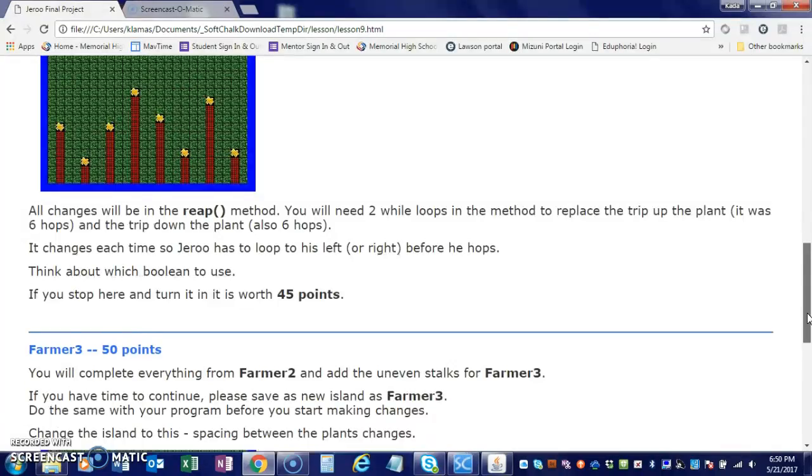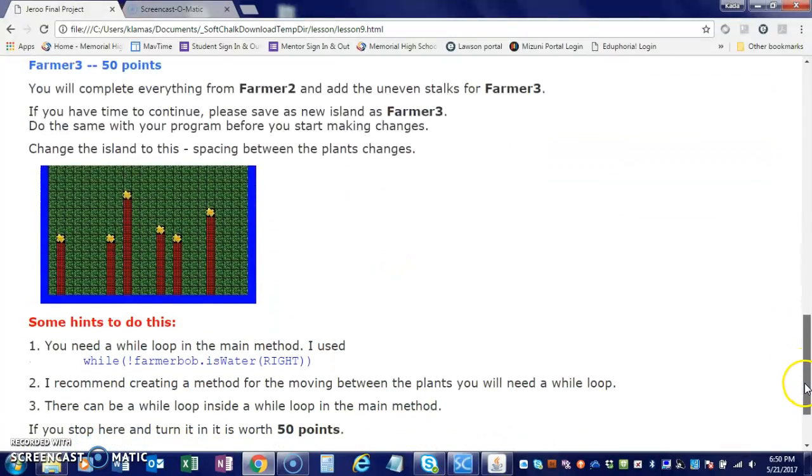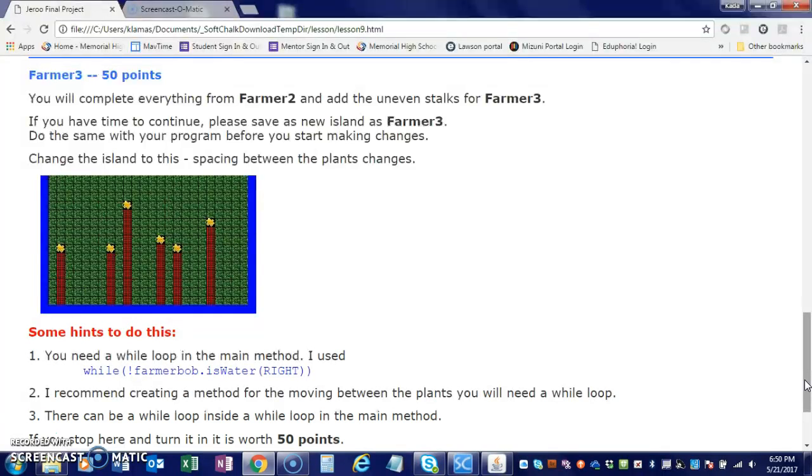If you decide that you would really like all 50 points, then you're going to take your Farmer 2 and save it as Farmer 3, and then continue to add the new information. So you will do everything you did in Farmer 2 and add all the uneven stalks, except that you're going to change the distance between the stalks. So it will no longer be evenly spaced out. You're going to change everything. If you have time to continue, you're going to save the new island as Farmer 3. You're going to do the same with your program before you start making any changes. Change the island to this with the spacing and the plants.